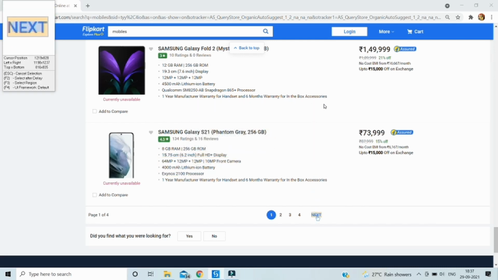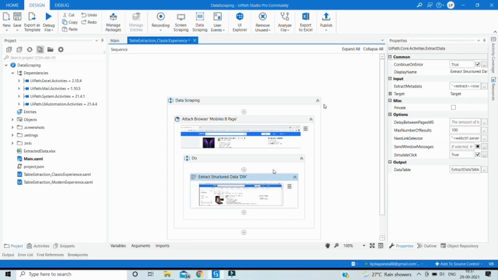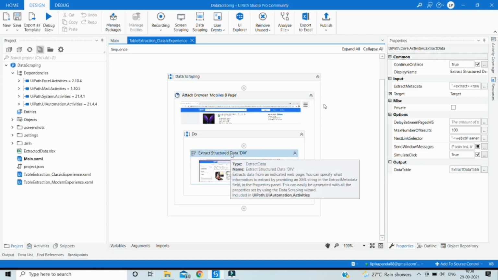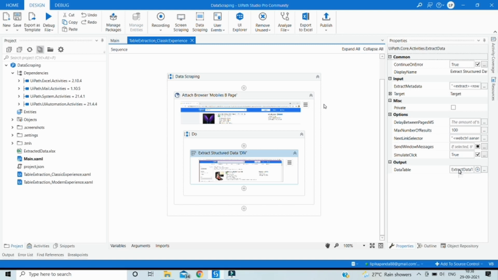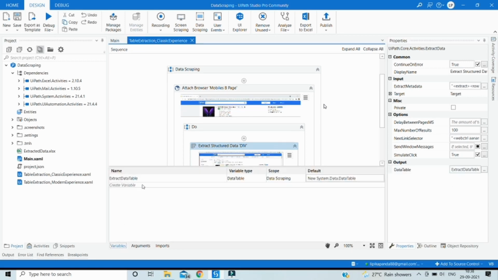Now we have to indicate the next button so that UiPath will know that this is the button it has to click and navigate to the next page each time till it reaches the end. With this, the extraction is over and the activity is created. Now, whatever data has been fetched will be stored in a data table. Here we can see a data table variable has automatically been created. We will find it in the variable section and we can change it to some other data table name. For now, let's keep it as extract data table.